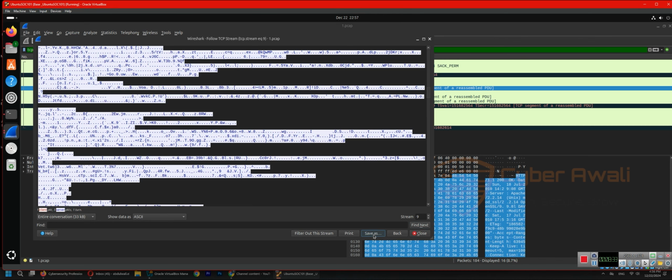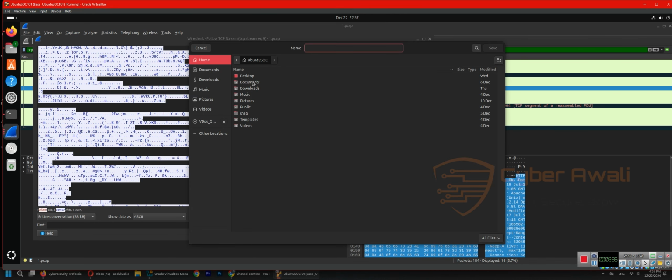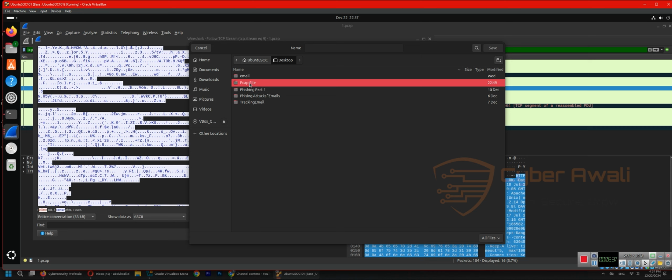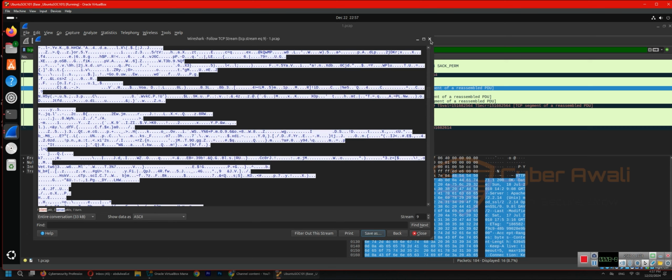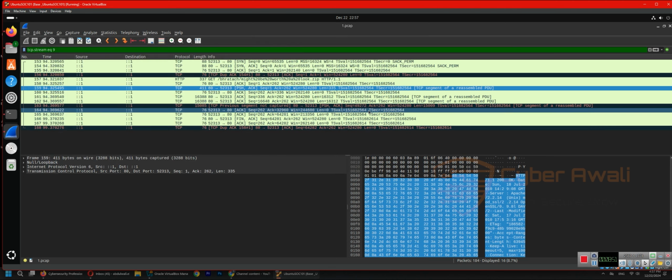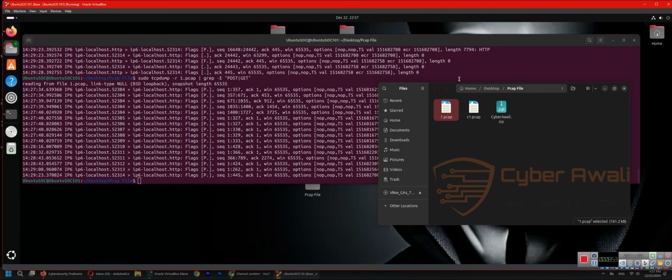So all I have to do is click on Save As, then go into Desktop. I'm going to save it right here. I put the name like cyberavali and .zip. So this is it. Right now I extracted the file, this one, and I saved it in the PCAP folder, which is this one, and you can see right here.